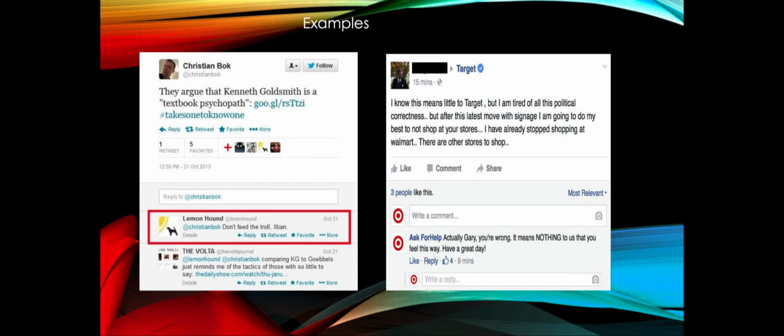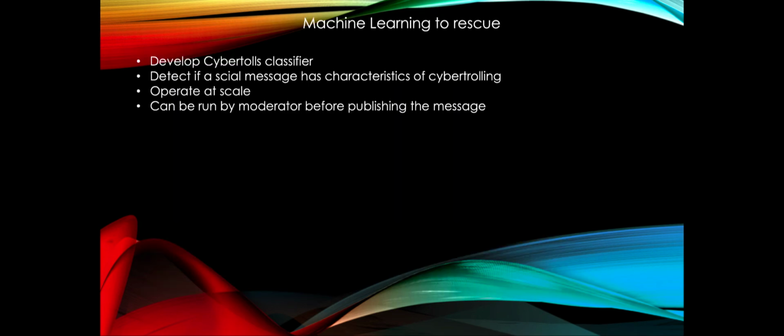These replies are fine, but they cannot operate at scale, because given the number of people and the amount of content that comes with cyber trolling, it is not possible for a person to respond to every such tweet manually. So that's where machine learning comes to the rescue. Basically, in this example, we are going to develop a cyber trolls classifier.